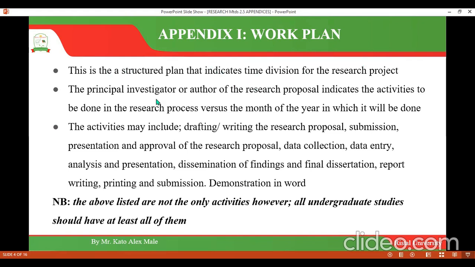So the principal investigator or author of the research protocol indicates the activities to be done in the research process versus the month of the year in which it will be done. So the activities may include drafting or writing the research proposal, submission, presentation and approval of the research proposal, data collection, data entry, analysis and presentation, dissemination of findings, and final dissertation, report writing, printing, and submission.